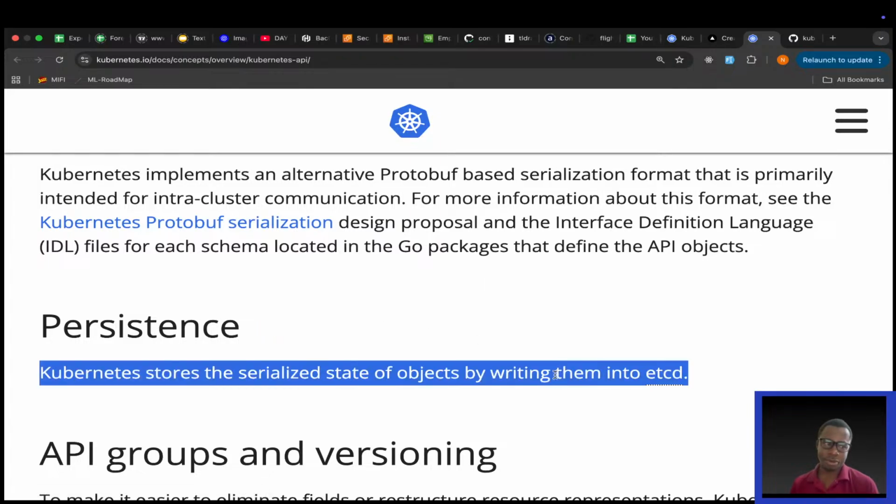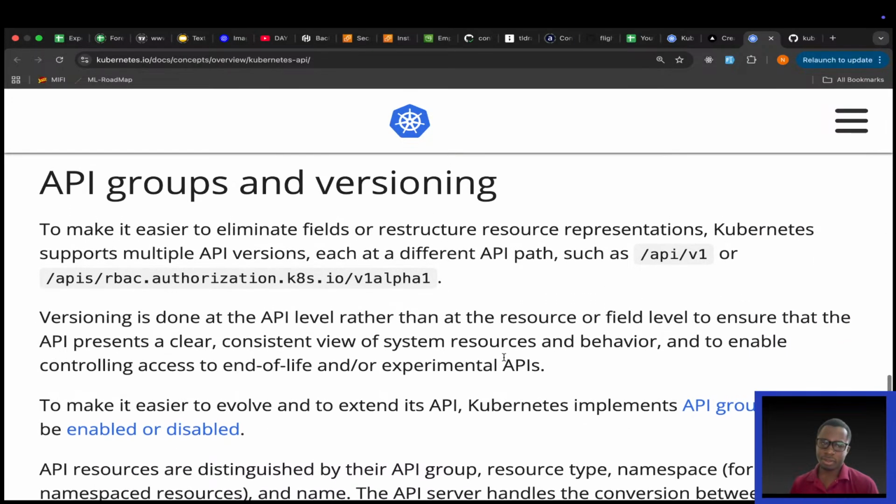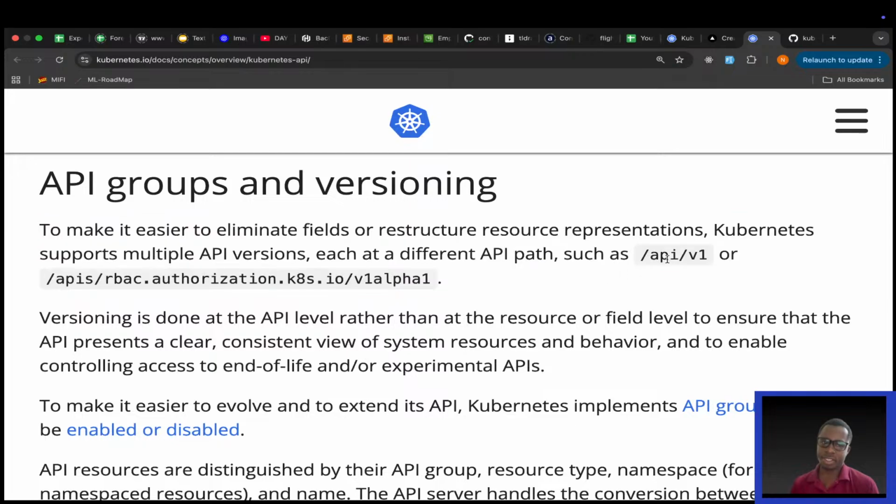Yeah, we know this. Okay, so etcd is a key value store. So they now bring about API groups and versioning. They're saying that to make it easier to eliminate fields or restructure resource representations, Kubernetes supports multiple API versions, each at a different API path, such as /api/v1 or /apis at this endpoint. Okay, so this is simply making it easier for us to eliminate fields or restructure resource representations.